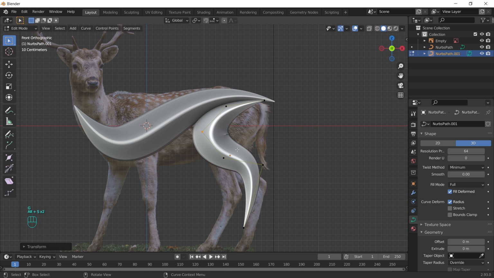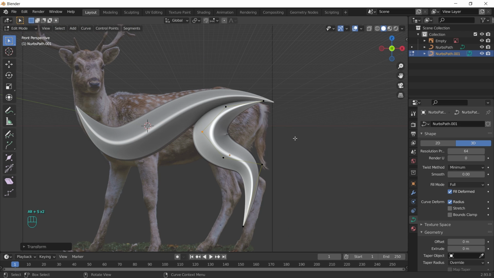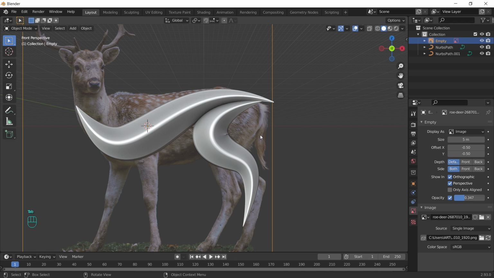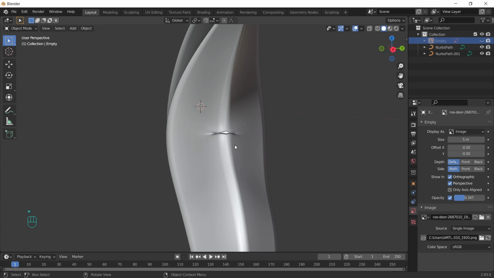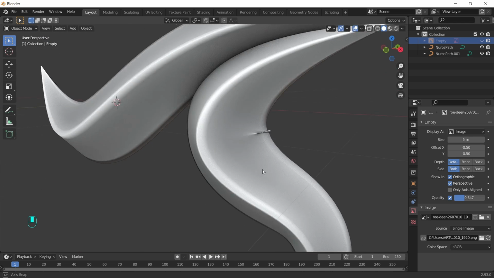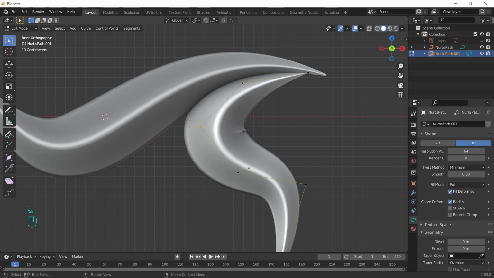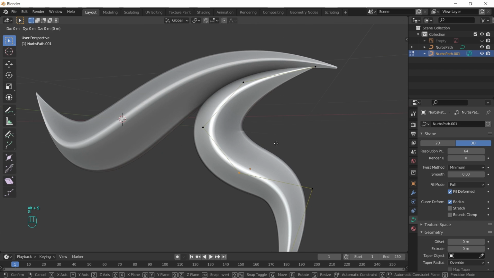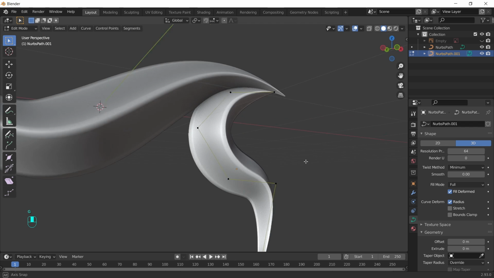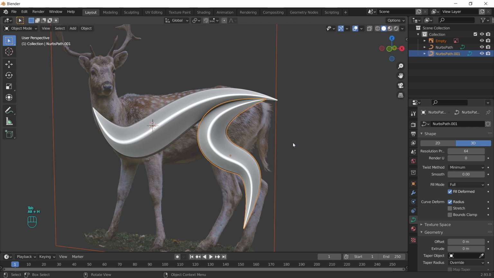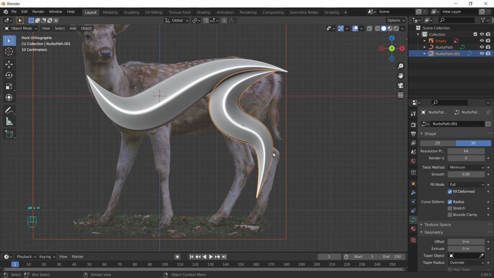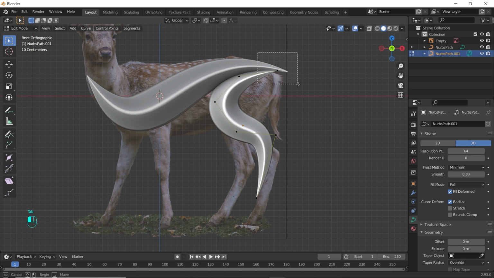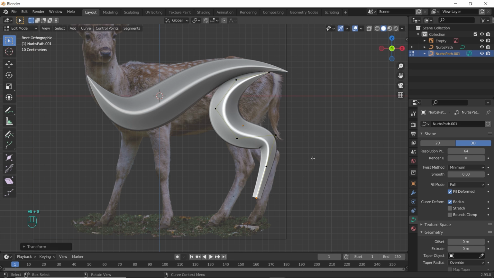Let me show real quick something. Let me hide the image, and you have to be really careful not to make such artifacts. The way to fix them is to scale down. We can move the vertices around until we have some nice smooth mesh. So let's continue with the other parts. I will speed up the video here, not to lose much of your time.